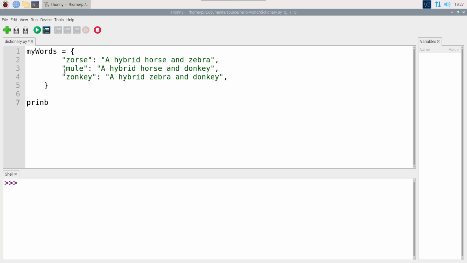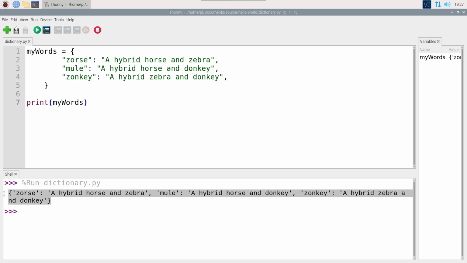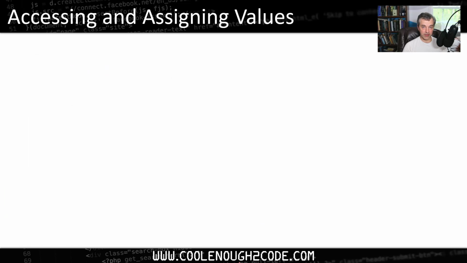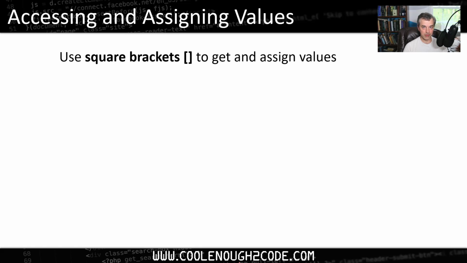Let's just print this and see what happens if I actually print out the whole structure. This is going to print my dictionary out in its entirety. It's basically taking what I typed in here and printing it back to my shell. So that's how you create a dictionary in code. We're going to be working with this as we work through some more of the slides and more of the code samples.